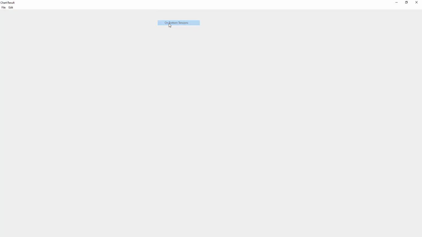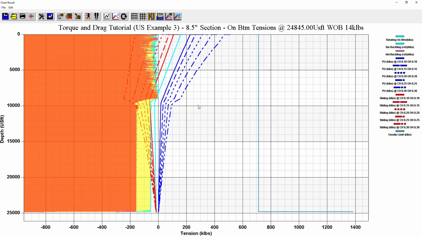Next, we have the on-bottom tensions chart. This works in the same way as the off-bottom tensions chart, but this time we are on bottom, so we have a weight on bit applied. And instead of slacking off, the red lines represent sliding.